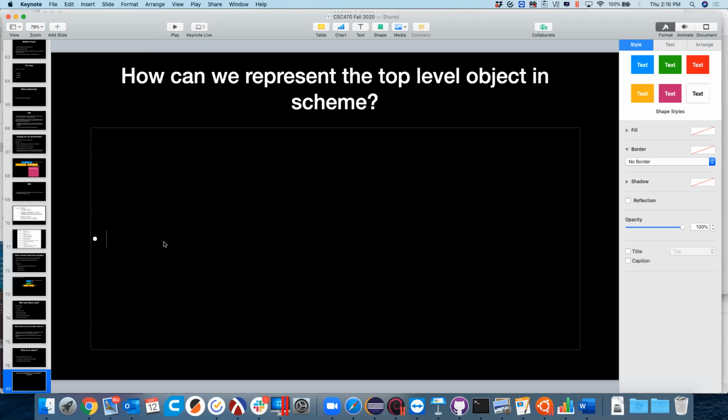But how can we represent the top level object in Scheme? Remember, our goal is to have that Lego, that building block on which all other objects are created. What would be a good default representation for an object? We can think about this in terms of our constructor. We would have constructors. Constructor for a basic or for a generic object.